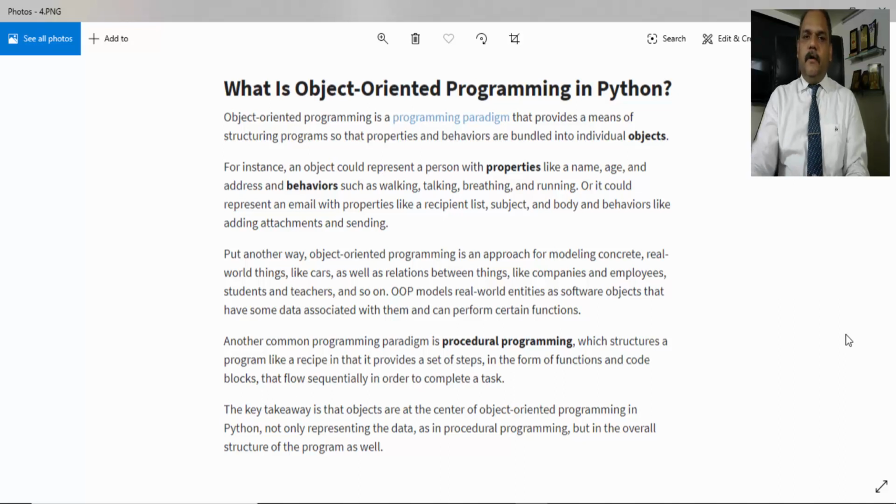and these combined properties and behaviors are referred to as an object. Put another way, object-oriented programming is an approach for modeling concrete, real-world things like cars, as well as relations between things like companies and employees, students and teachers, and so on. OOP models real-world entities as software objects that have some data associated with them and can perform certain functions.